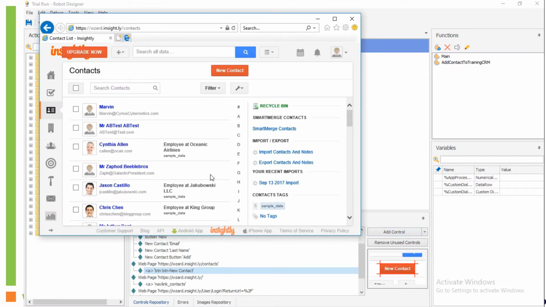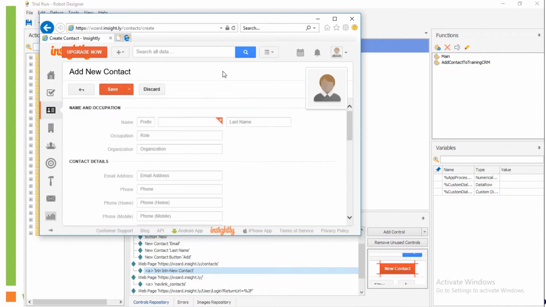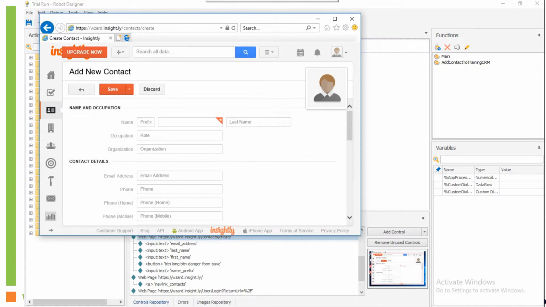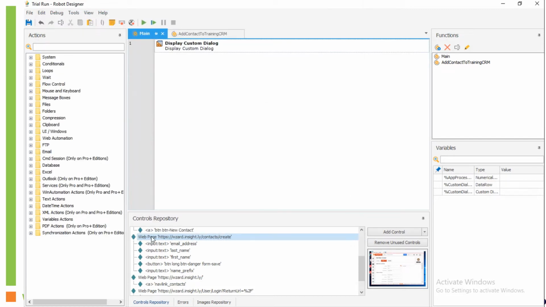So we now navigate to the next new control page, and we're now going to have to populate each of these fields, which I'm going to pause the video and just do that for you. So what we've done is we've captured the prefix, the first name, the surname, the email address, and the save button, and you can see them all here within the application for that web page.